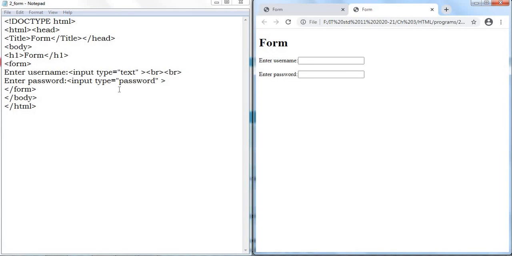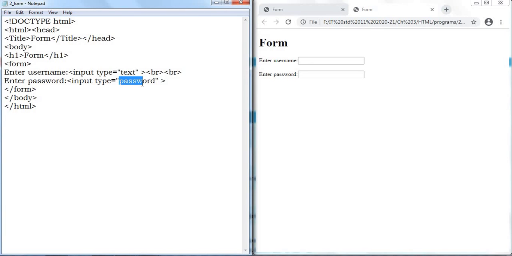Students, this is the second type, password. Let us see how does this work. So we will start now from the body tag. Body tag H1 form, this is the heading. Form starts. Now here name attribute is not mandatory. We can skip that attribute also.